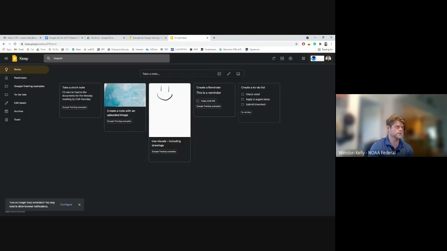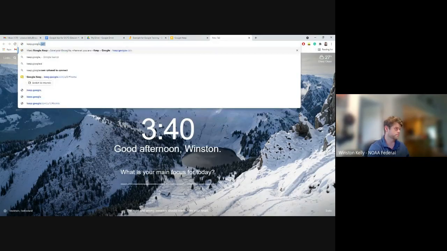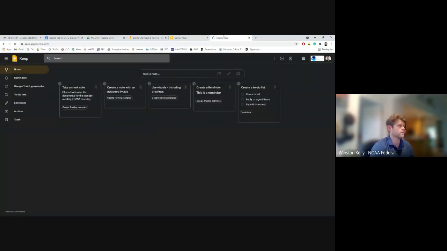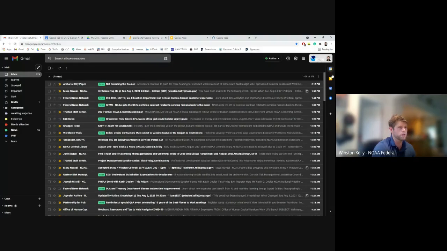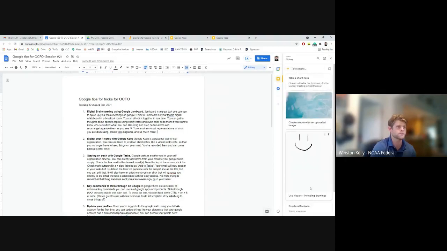This is what Google Keep looks like when you first access it. You can get to Google Keep by going to keep.google.com. And you can also always access Keep on this little sidebar here in Gmail, similarly in Google Docs, or any other Google platform. You simply click in there and you'll get a quick sideboard version of Google Keep. And you can click this button to open it in a new tab, or you can take a note directly here.